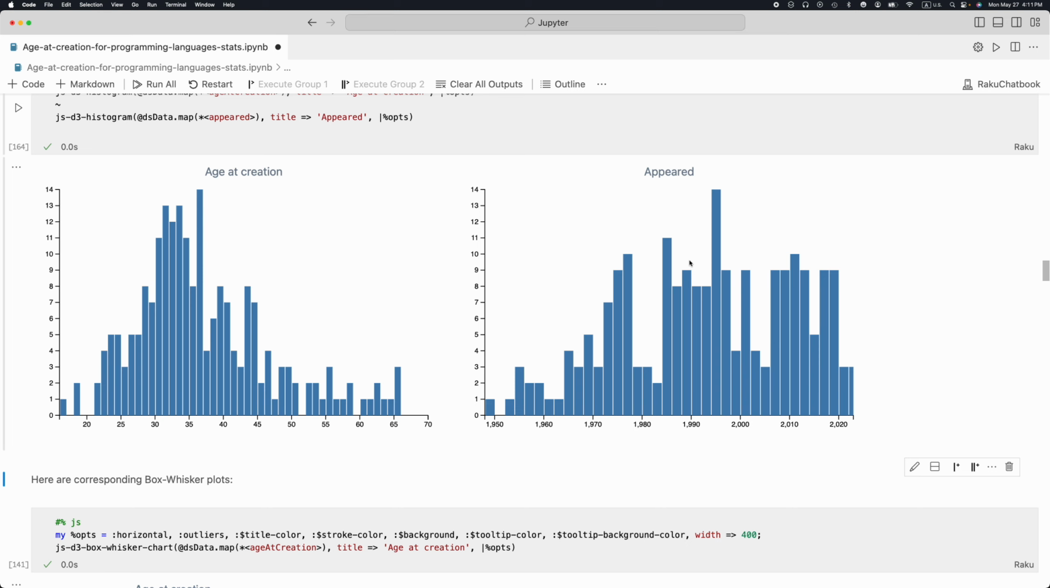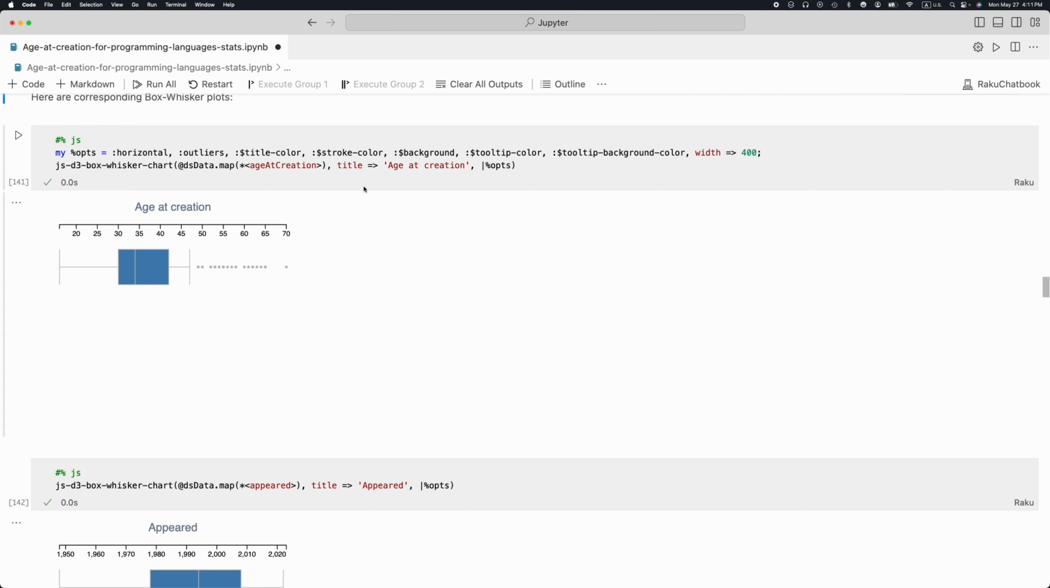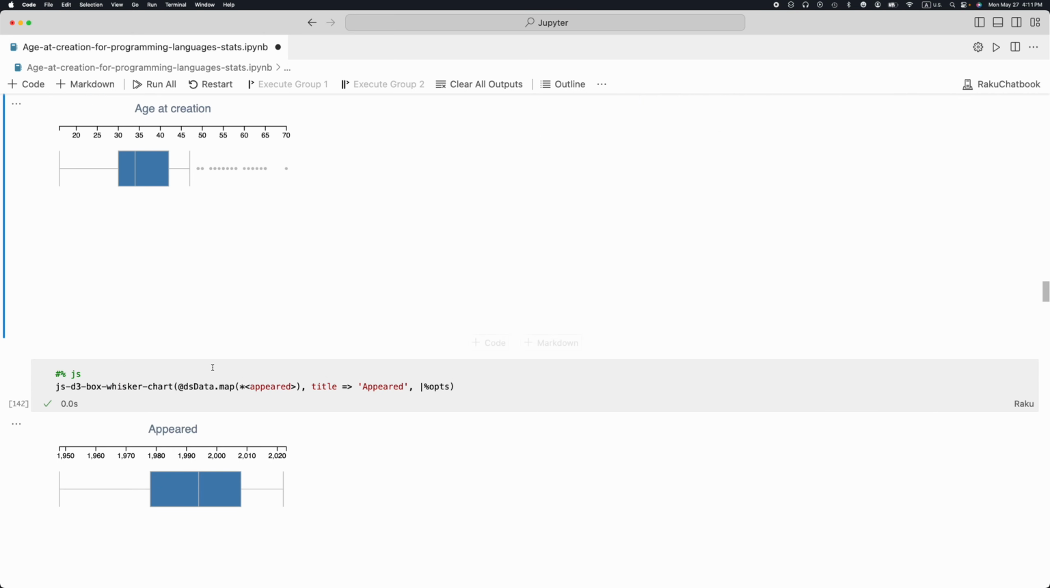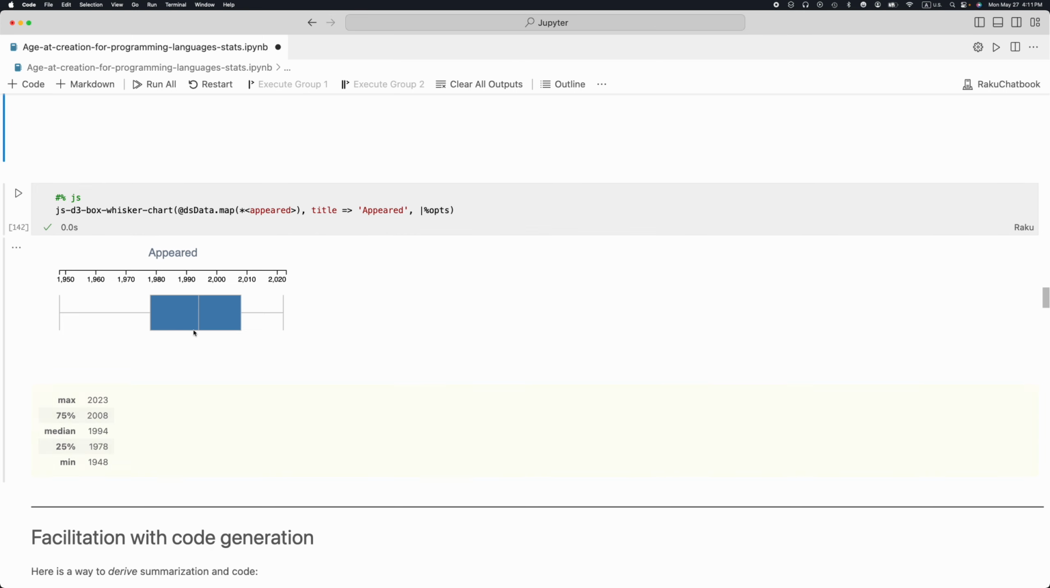when the language appeared, the year it has been proclaimed. These are years here on the x-axis, but they have been formatted as integers with thousands separators. Well, at this point, I'm not formatting axis ticks in this JavaScript D3 package. So here the box whiskers plots are another way to see the distribution of the variables of interest, and we can see some tooltips with the summary statistics. So it's all in one place, right?